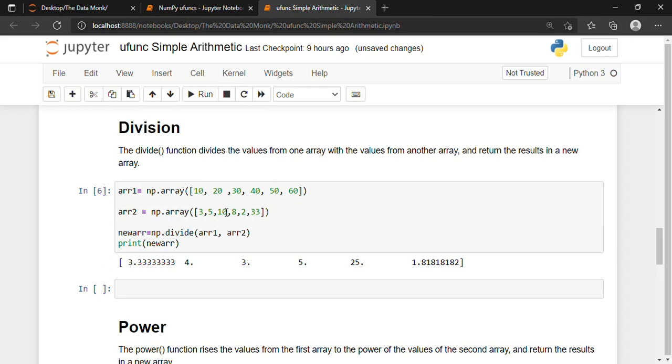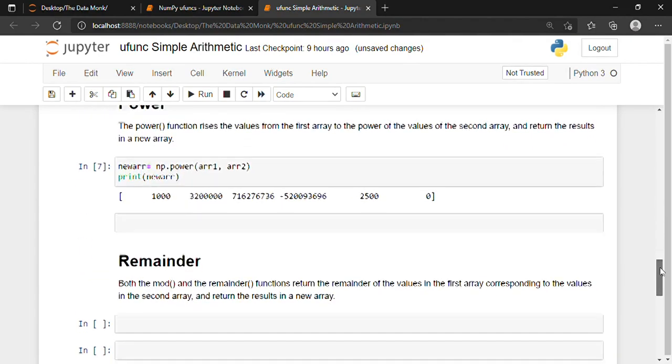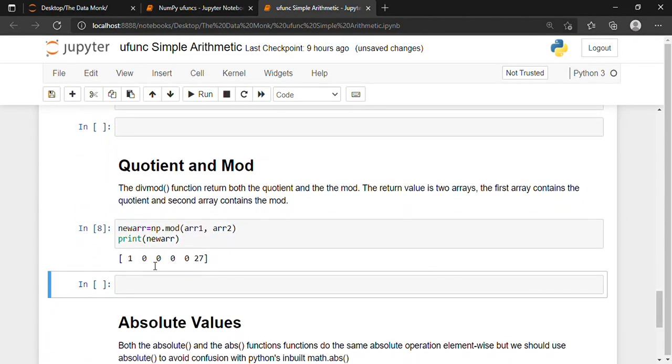Similarly, if I divide 20 by 5, there will be no remainder, because 5 4s are 20, so the remainder will be 0. If I divide 30 by 10, there will be no remainder. 50 gets divided by 20, no remainder. But 60 does not get divided evenly by 33, so whatever remainder there is will be displayed over here. So we get the desired output. This is the use of the mod function.